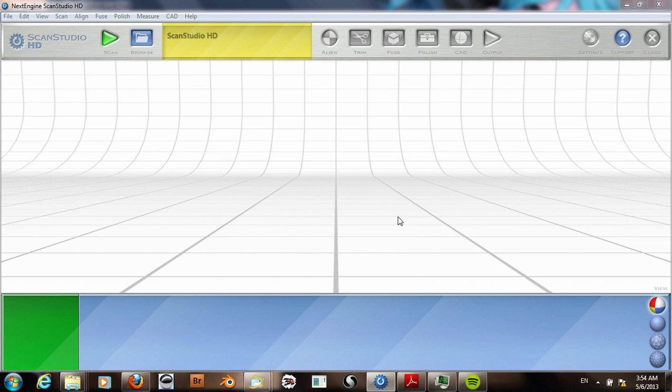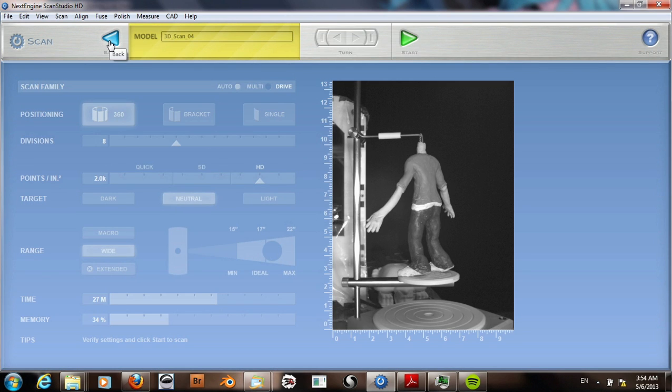So I will place the puppet that is going to be scanned on the multi-drive. Making sure that it is securely placed, I will press the scan button. This brings up the scan panel where we can adjust our settings before scanning. First, let's name our scan by clicking in the model field. I'll call this CB Puppet Body Tut. Okay.